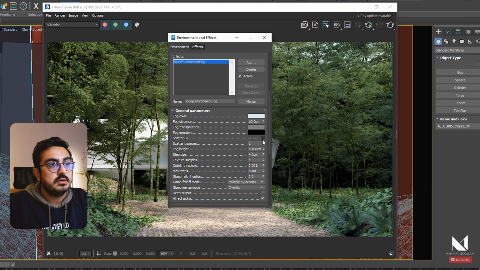Next is the scatter GI. GI stands for global illumination, asking you whether the GI settings should also scatter here or not. I won't choose it for now. And the next parameter also asks about the number of bounces these scatters should have, meaning how many times they should strike, depending on the number you choose here.